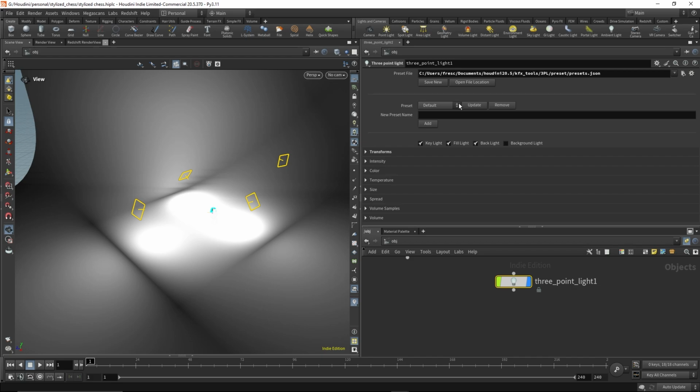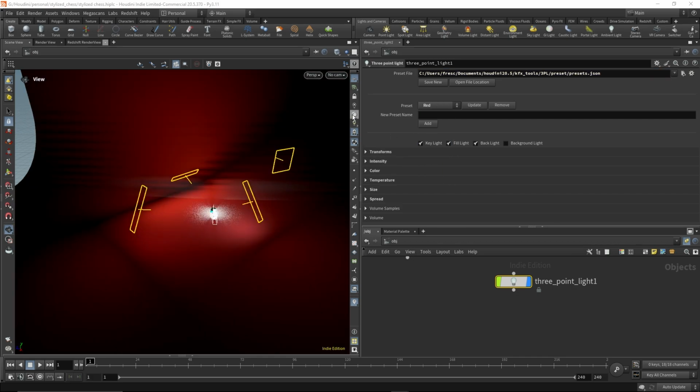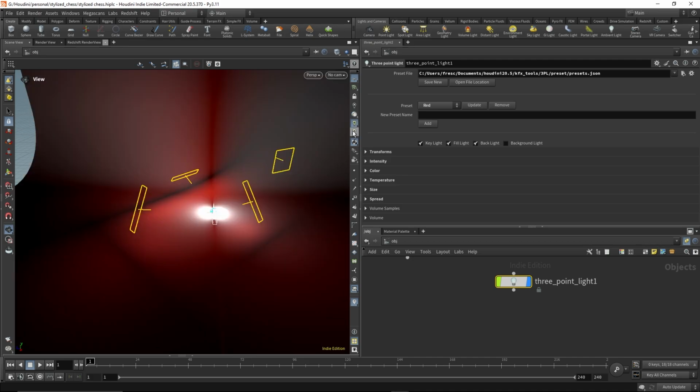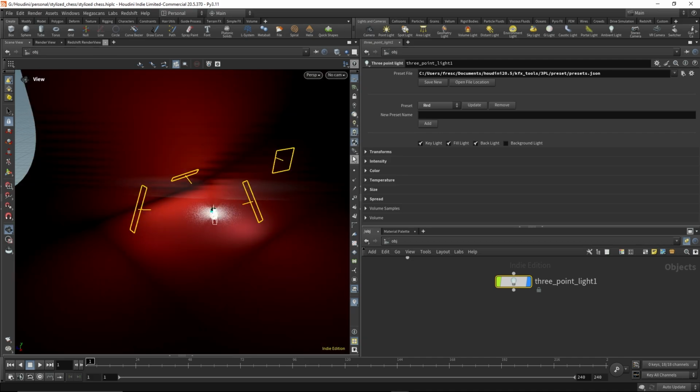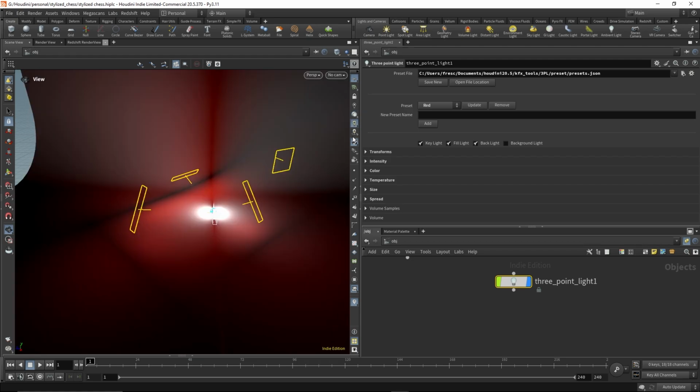So here you have the save new and open file location. The first thing you do when an instance of the HDA is created is it'll ask you where your preset file is, or if you want to create a new one. In this case, I already have a preset file, so I just chose that. Now this is where you select your presets, and you can see it changes the lights. I have full lighting turned on. I could easily turn that off and disable lights in the scene.